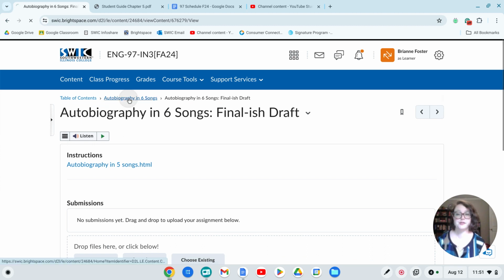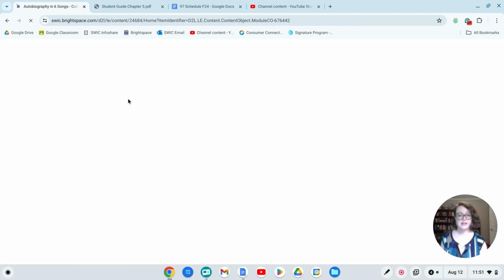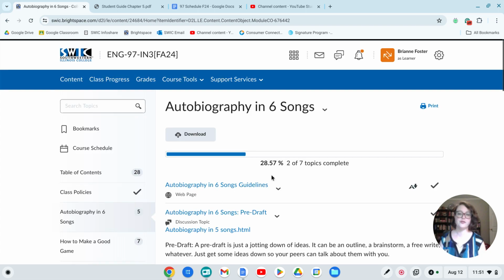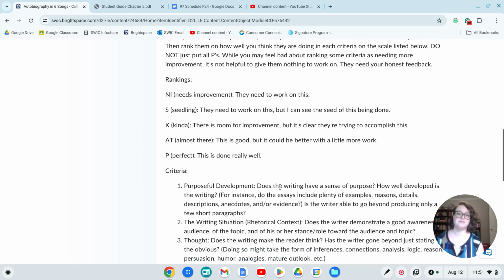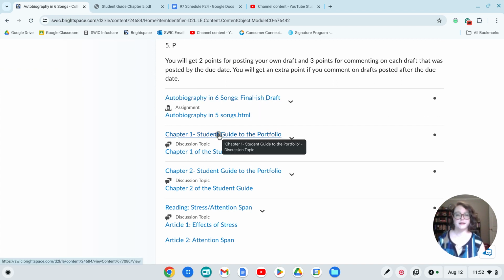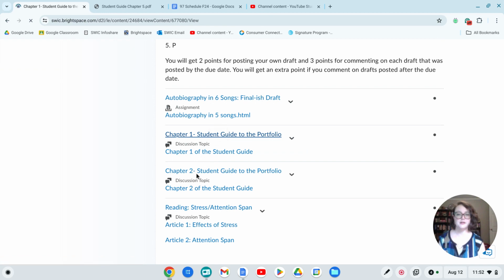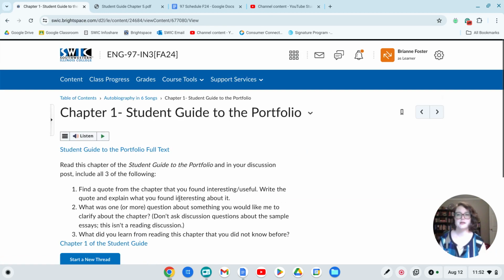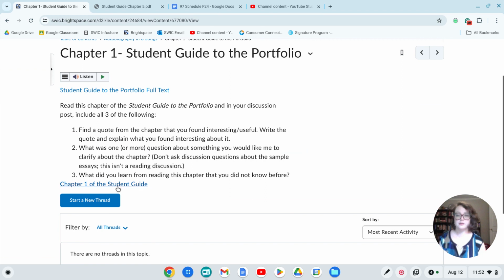So that's the process you're going to follow for the drafting and turning things in and all of that. And then with readings, like here we'll look at chapter 1 of the student guide. You'll start by reading chapter 1 of the student guide. You'll find the link to that at the bottom here.